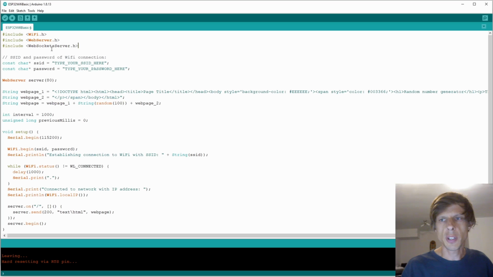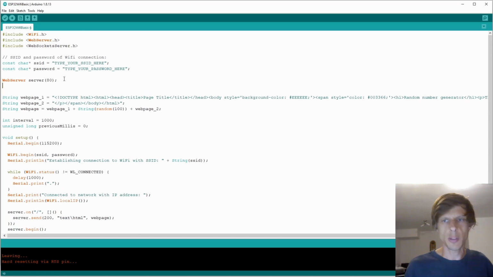So include WebSocketsServer.h. And as the next step, we're going to initiate an instance of that WebSocket server. So here we can write WebSocketsServer, and we're going to call this webSocket equals WebSocketsServer. And this one is going to get port 81. That's the standard port for WebSockets.